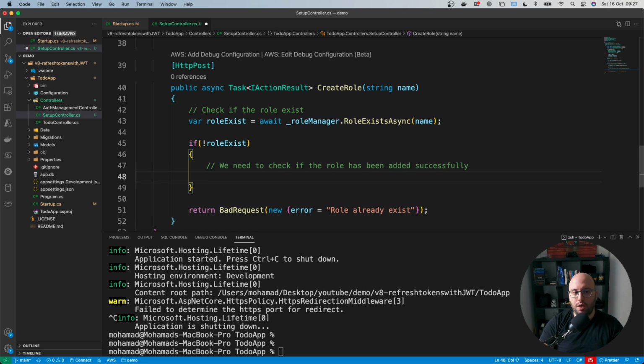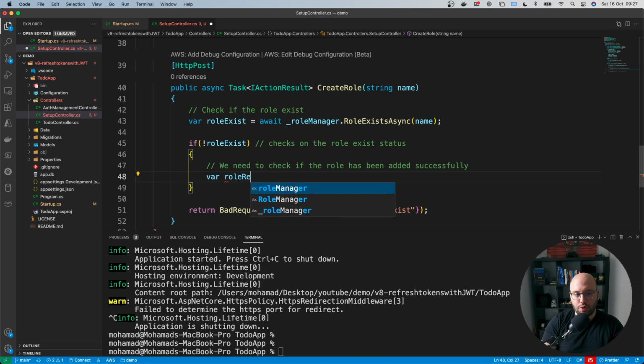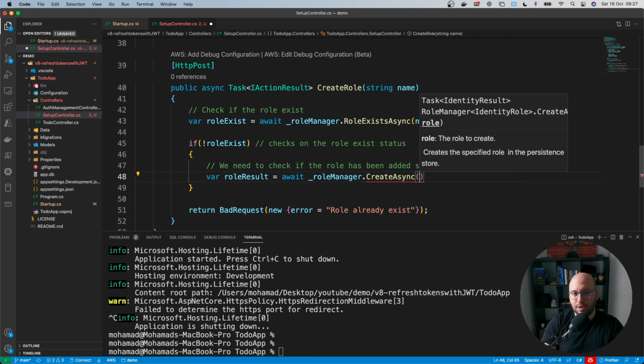So now that we know that the role does not exist, here let's put checks on the role exists status. Okay, so once we have done that, now we need to actually add the role, because we have made sure that the role does not exist. So how do we add the role? Also, it's very simple. So we could put var roleResult equal await _roleManager.Create, and let's see what it takes. It takes basically here the role that we want to create. So how do we create this role?